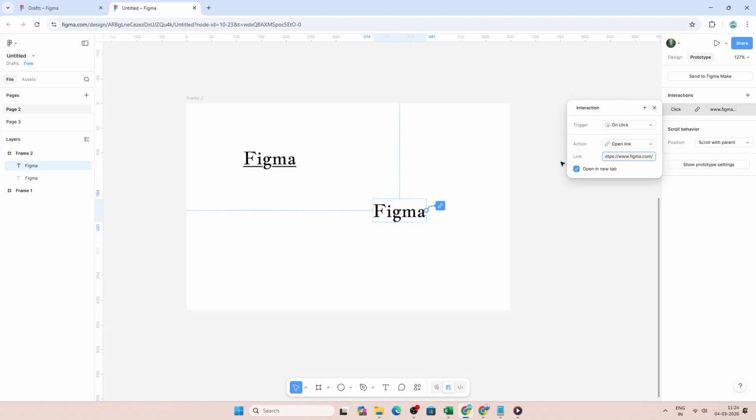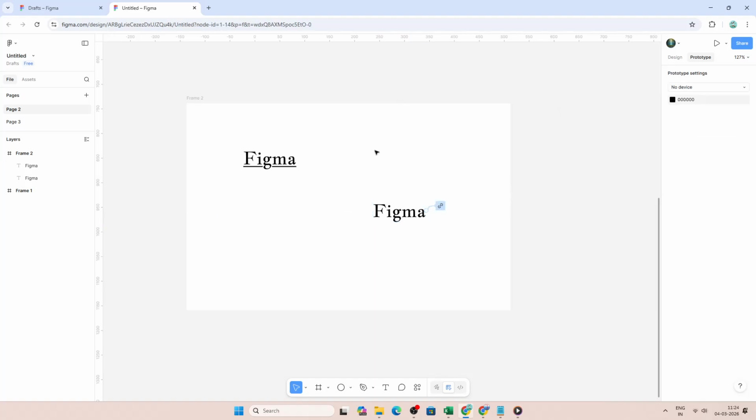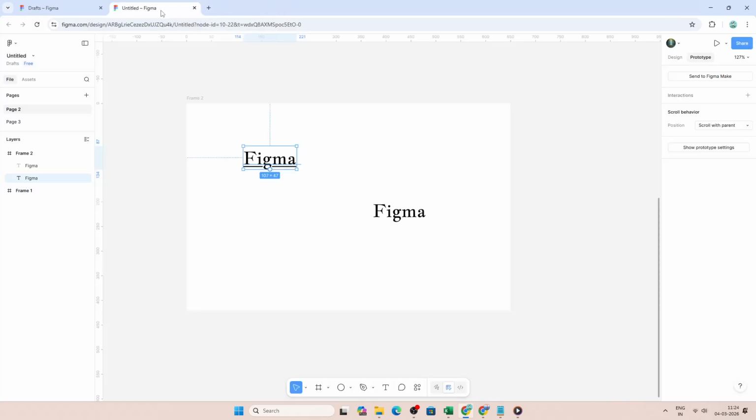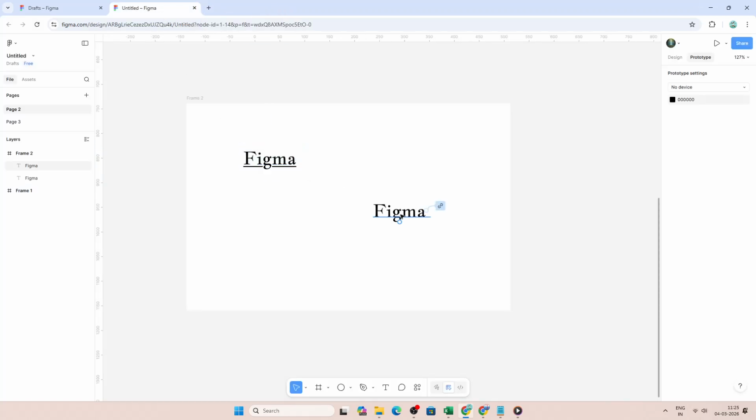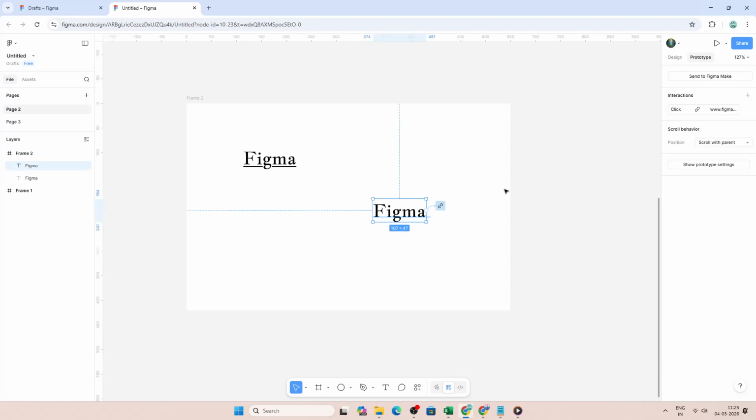A quick note on choosing between these methods. Text links live directly in your layout, which is great for documentation, specifications, and content-rich screens. Prototype links attach to interactions on any layer, which gives you more freedom to make non-text elements behave like buttons without changing your design's typography or layout.